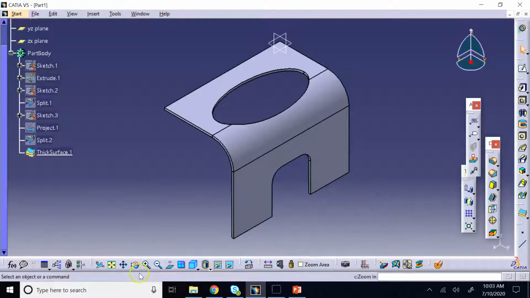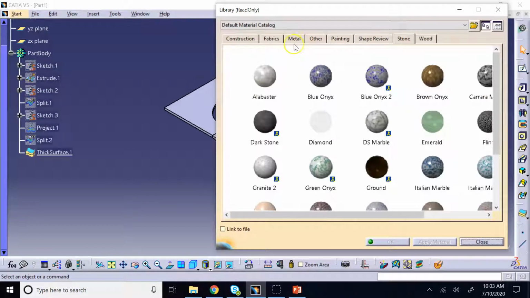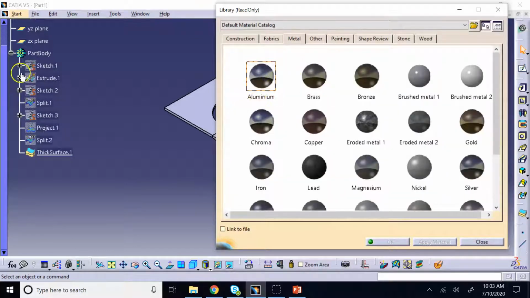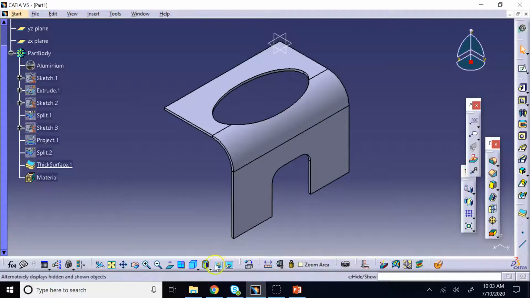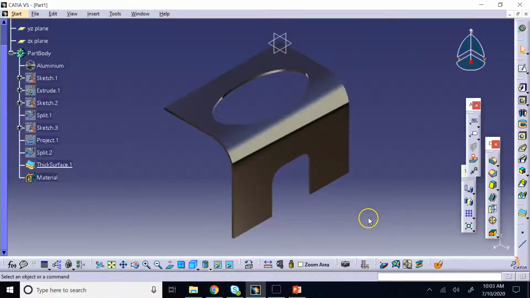If I want, I can apply material to it, right? So let's say make it a sheet metal out of aluminum, and I can also render it with material. There we go. So now you got yourself an aluminum sheet metal.